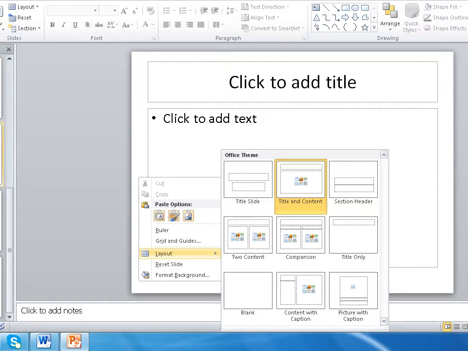There's 2 ways to get to this point in the program. You can add a new slide, and if you push the down arrow key on the Insert New Slide or Add New Slide button, you'll get the same center picture here with these 9 office themes. If you don't and you just hit it and a screen pops up and maybe it's not the layout you want, if you right-click outside of those boxes, to the right or to the left or down below or up above the boxes, you'll get this same box here that says Paste Options, Rulers, Grids and Guides, Layout. When you click Layout, this box will appear.